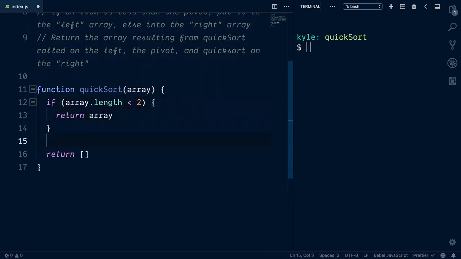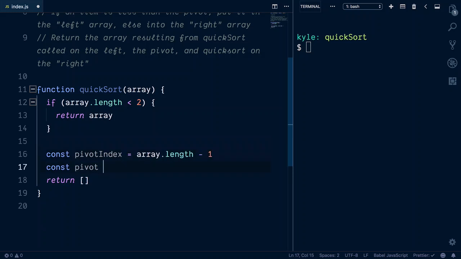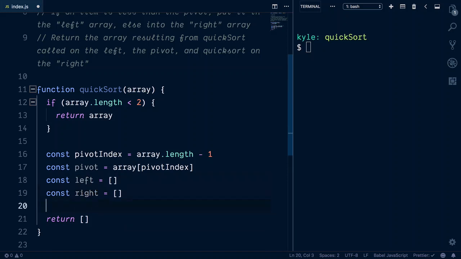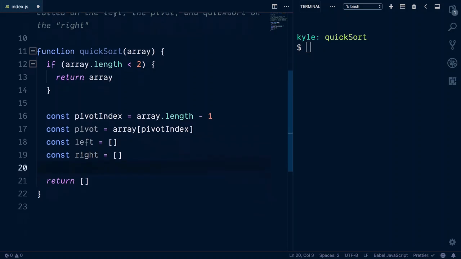Now that we've finished our base case, what we want to do is establish our pivot. We'll use the last item in the array as our pivot, and since I'll need the pivot index later in the algorithm, I'm going to store that as a variable and derive the pivot from that. I'll also create empty arrays for our left and right subarrays. We're going to push items into these arrays in just a moment.